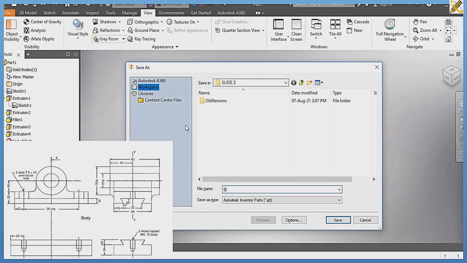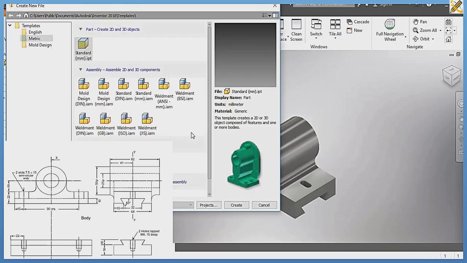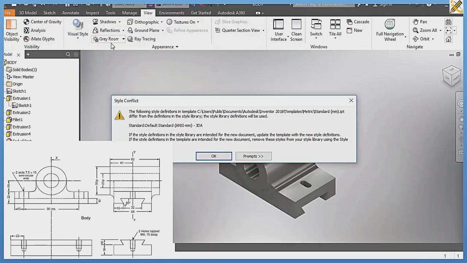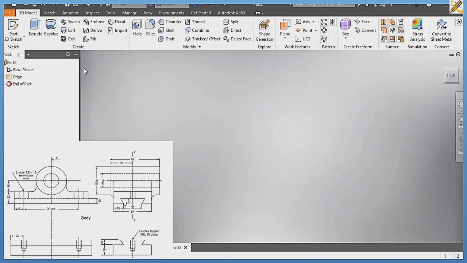As body, as indicated in the problem on the screen. Body. So to create the second part, I'm pressing Control N. Then I create. Okay, it's coming up now. Then I create the base. I'm creating the base now.